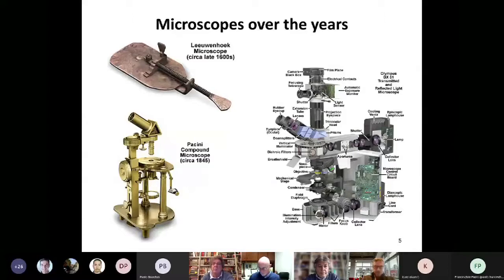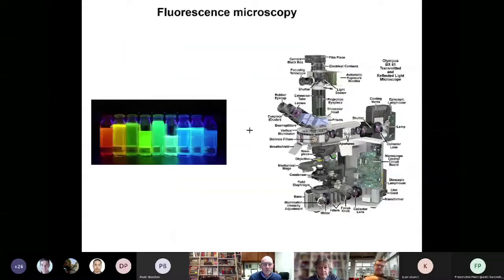First reports date back to the late 1600s. Very often they're linked to the work of Leeuwenhoek, a Dutch trader actually, who invented a microscope for inspection of cotton fibers in cloths that he was selling. And over the years, they have grown to instruments that we come to know very well. Now, if you use fluorescence as your contrast mechanism in your microscope, you're doing fluorescence microscopy.